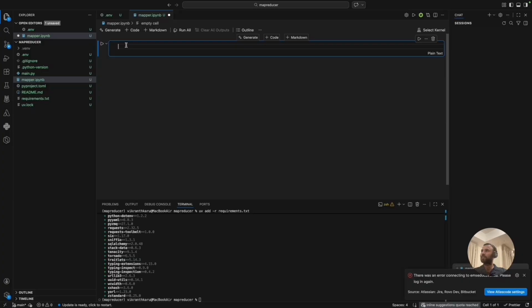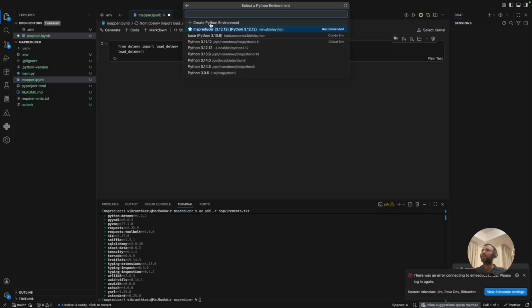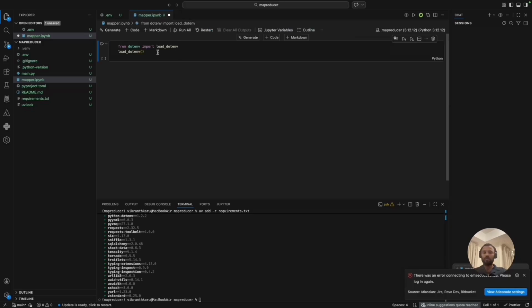I'll be loading the environment variables first from dotenv. Import load_dotenv. I'll run this. So I need to select my Python environment. Okay, perfect. It has run now.